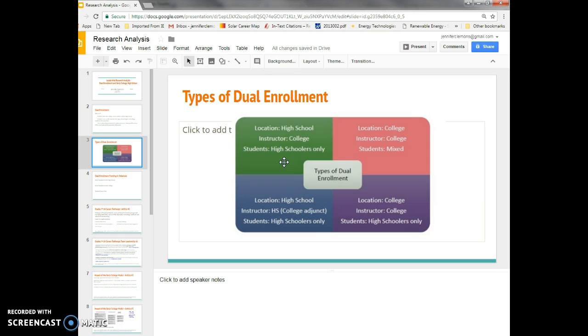We can have a mixed class where high school students are coming to the college, and they are matriculating into the regular college level courses. In this case, the instructor might not even know that some of those students are high school students. And finally, we can have a type of dual enrollment where the students travel to the college, but they have their own class where it's only their classmates taking classes at the college.